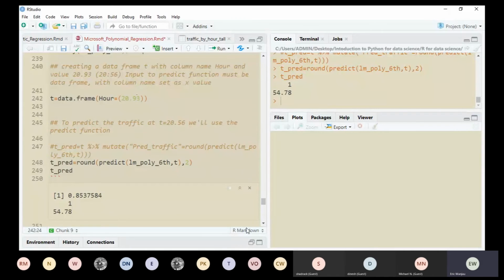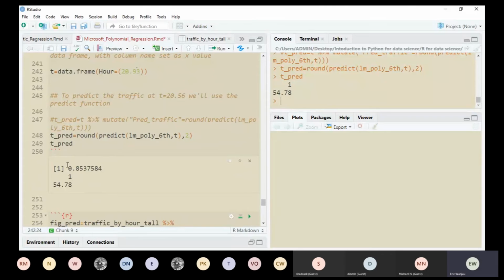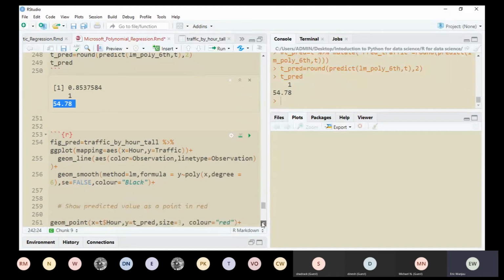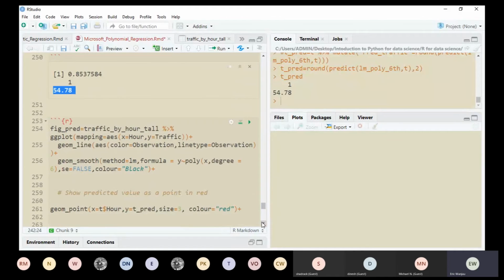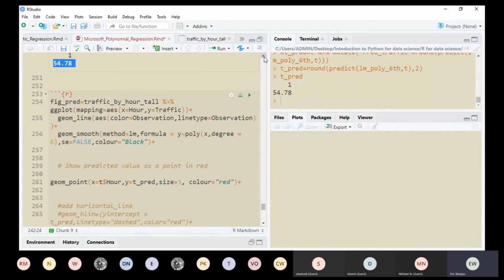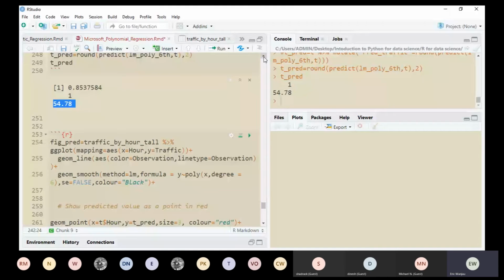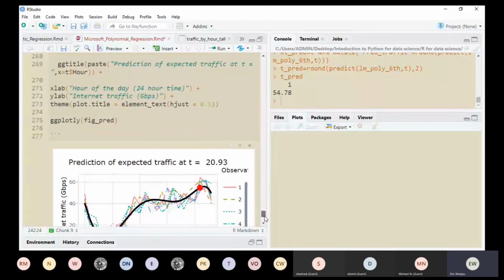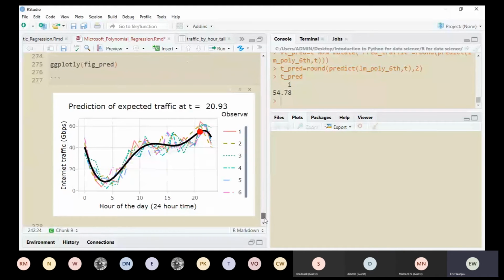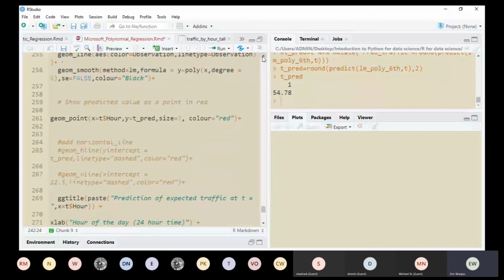And then let's see how it did. Our model told us we'll get an average traffic of 54.78 Gbps, gigabytes per second. Let's see how far that is from the truth. Let's assess it, and I've come to the end.